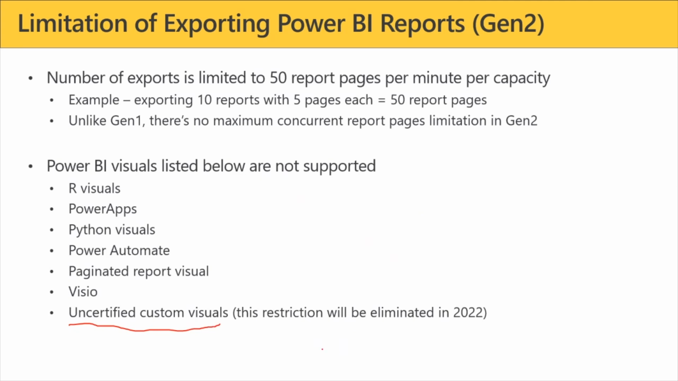And today, for your custom visual to be able to output into an exported file, it has to be certified. We know this is an issue. We're working to remove this limitation. Unfortunately, we haven't done that yet.